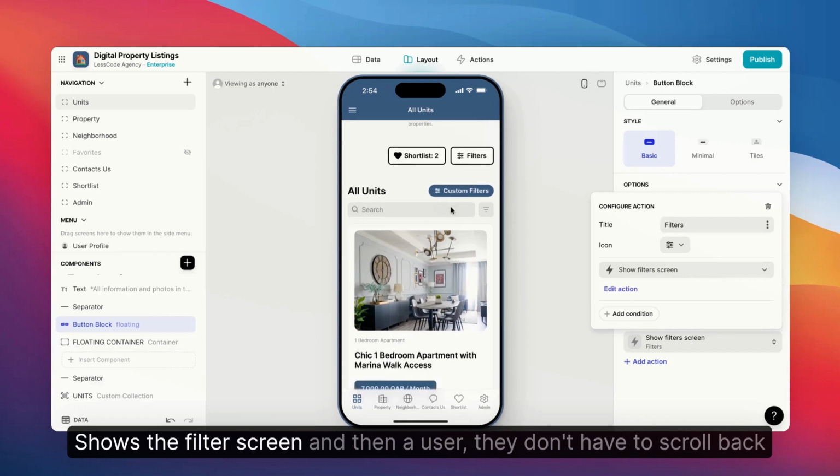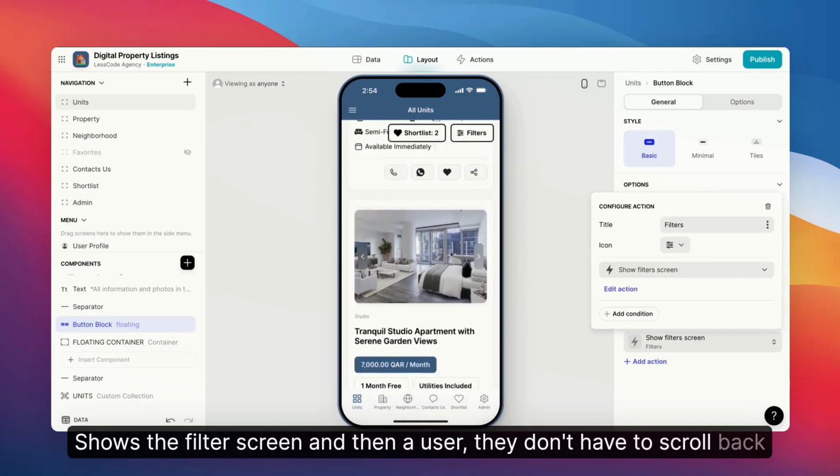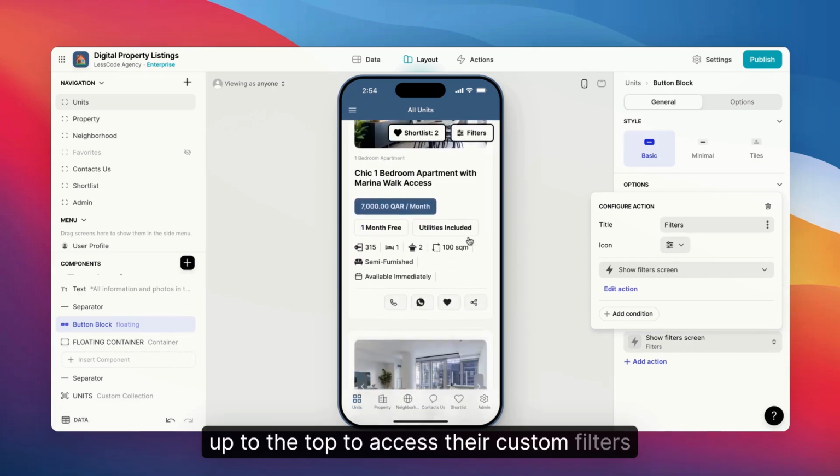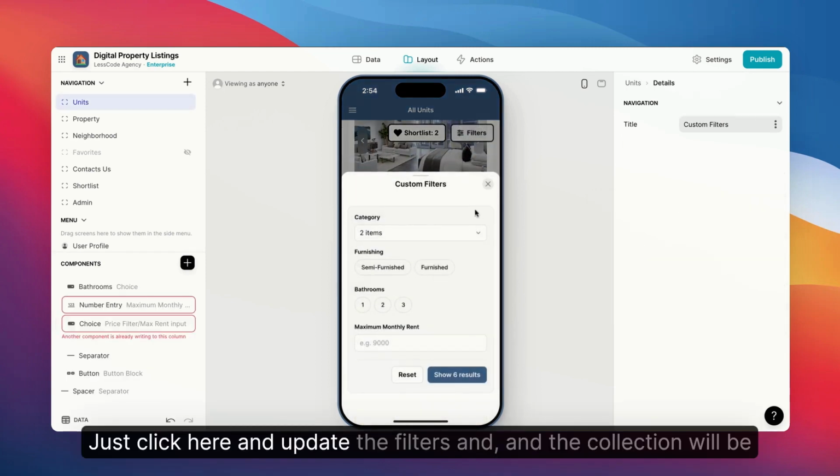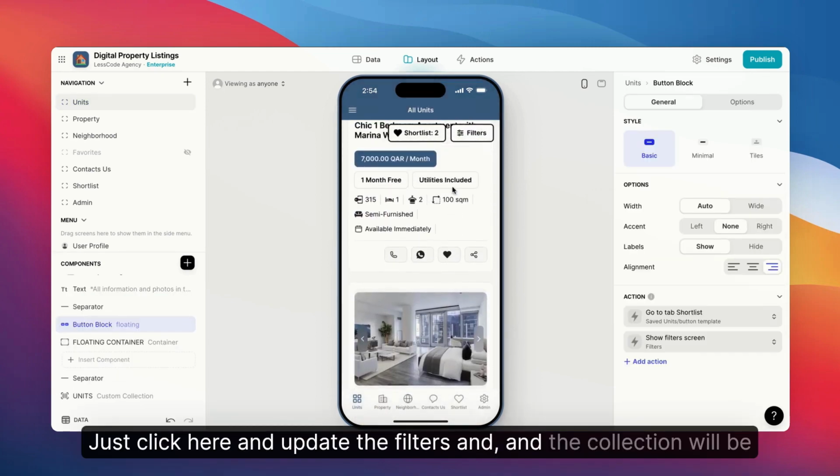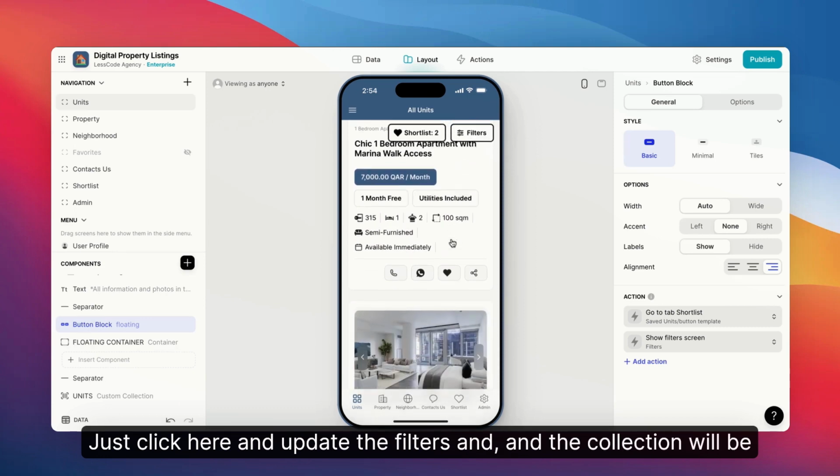So it shows the filter screen, and then a user doesn't have to scroll back up to the top to access the custom filters. They can just click here and update the filters, and the collection will be updated.